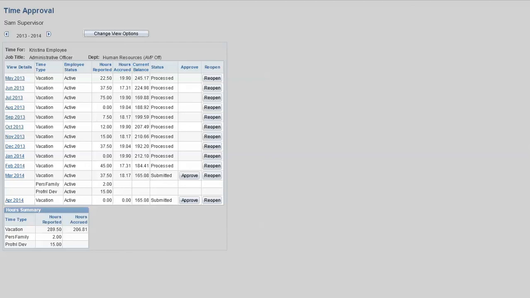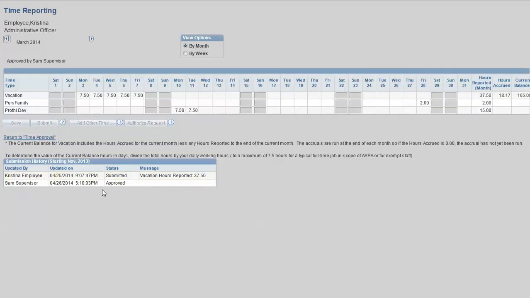We've reviewed the March time, so we're going to go ahead and approve. The status will change to approved, and when we navigate back to time reporting, we will also see it was approved by the supervisor, and this displays also in the submission history that can be viewed by both the employee and the supervisor. And we'll return to time approval.